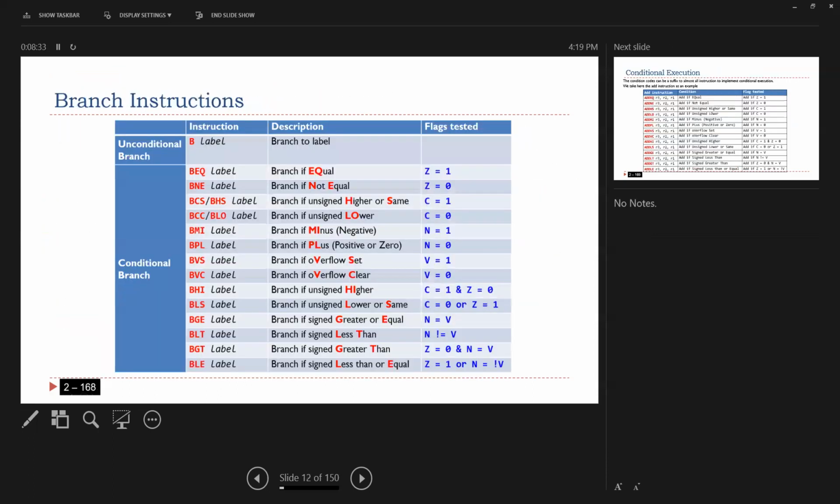Yeah, look here. BCS. So this one, you are going to branch if carry is set, if the carry is 1. This one, you are going to branch if carry is clear, 0. So these two instructions are going to check the carry flag. These two instructions, equal or not equal, are going to check the 0 flag.